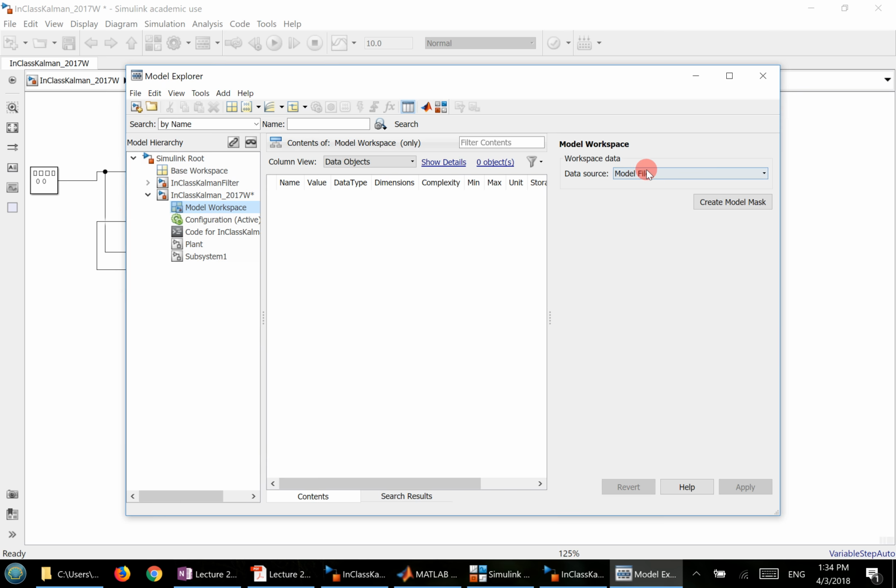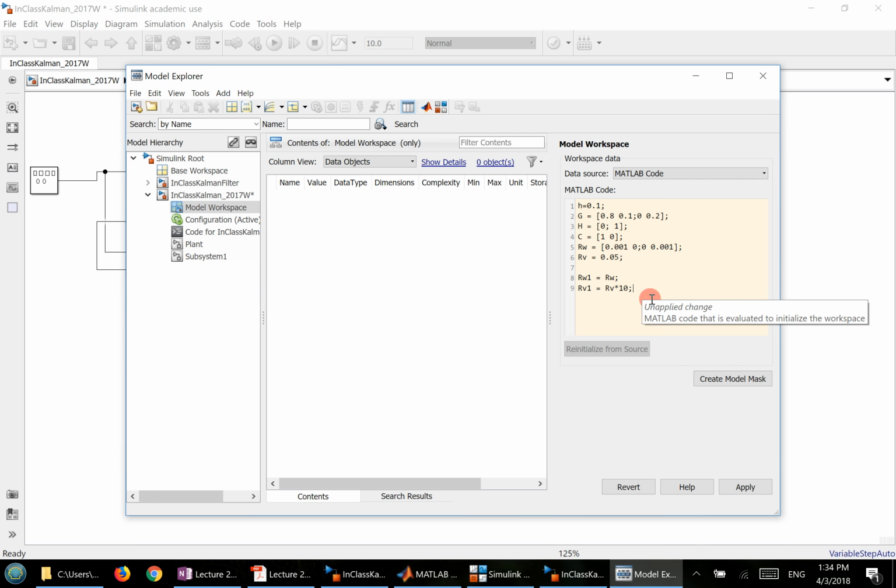Okay, and then you can choose. Let me give you a little bit of time here. You can choose MATLAB code. Then that's where I copied those things into here. So you can type in here. So H is this GH, that's from the example. C is 10. RW, RV, right.